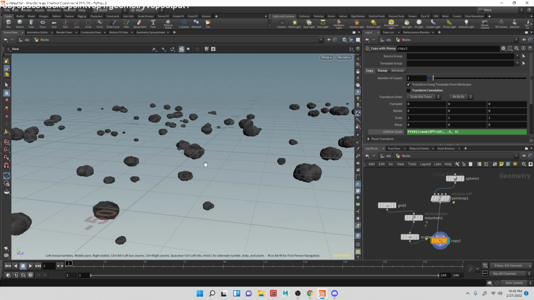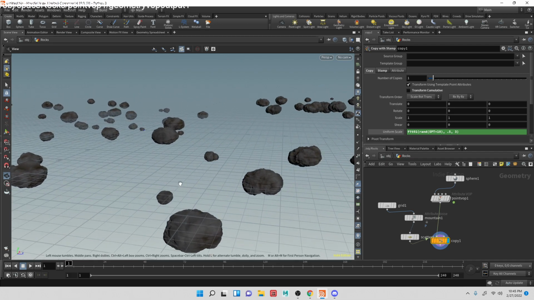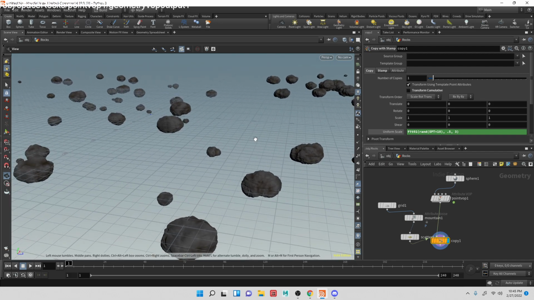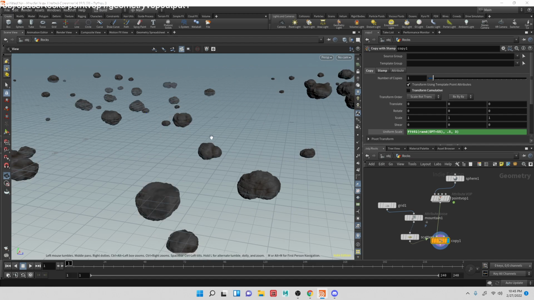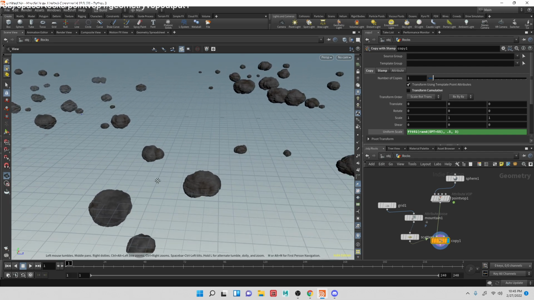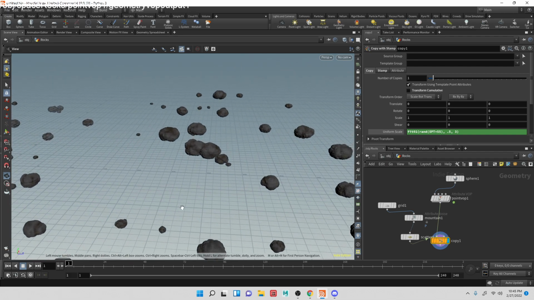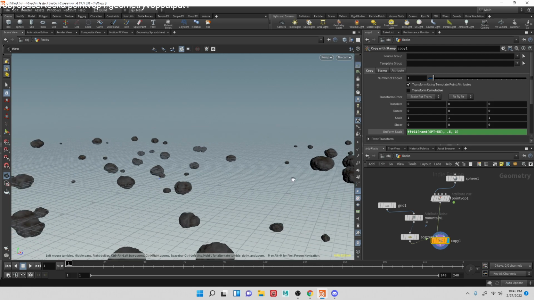And then if you don't like the layout of these, or the way it generated them, you can change this value on the $PT. So just add a different number there, and then you'll see that you'll get a different result. Okay, so that works out pretty well.